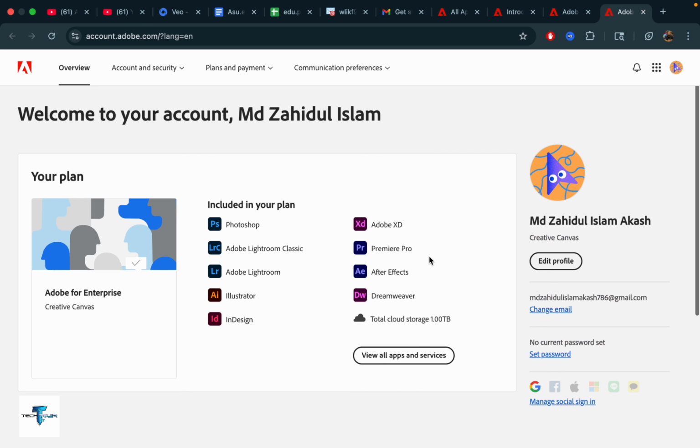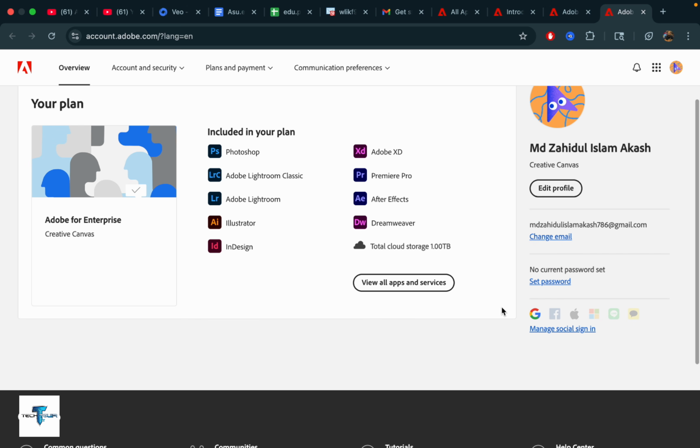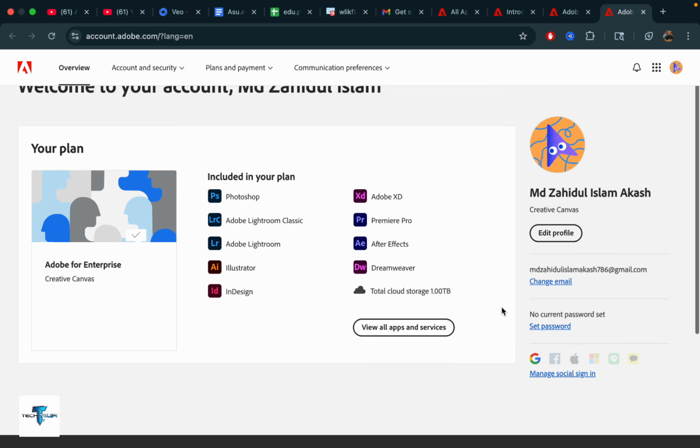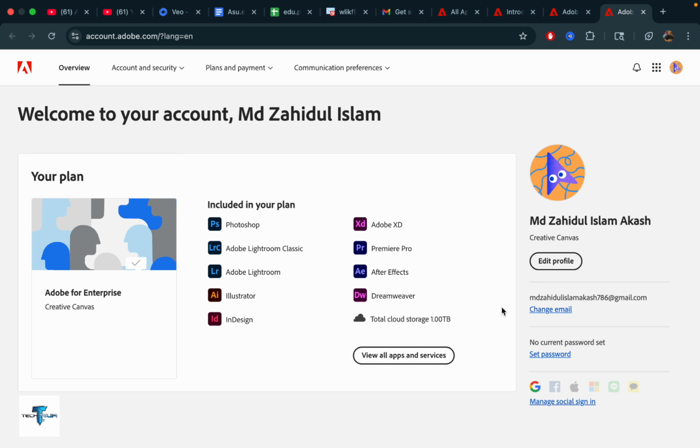So you can use this for 1 month, 6 months, even 1 year if you need this type of storage account. And this also has 1 terabyte of storage. If you need this type of account, you can contact us. This will be helpful for you.